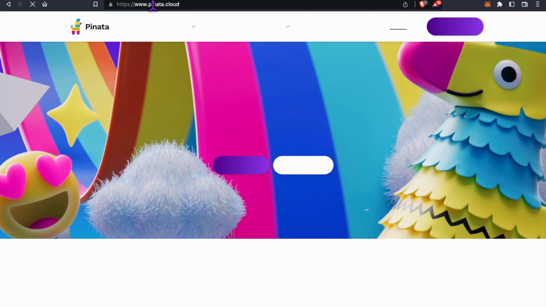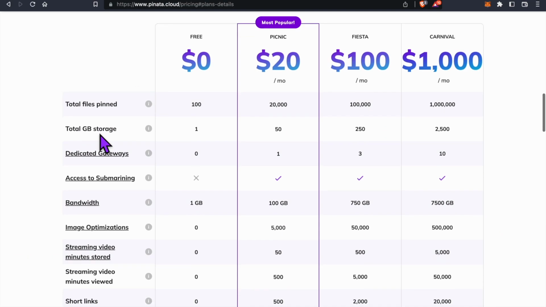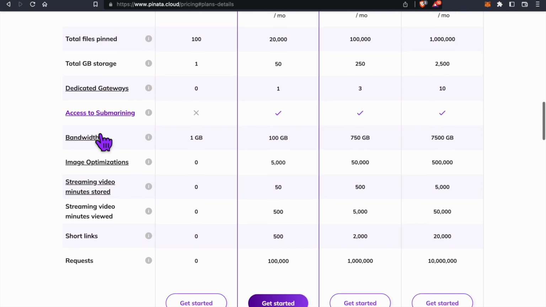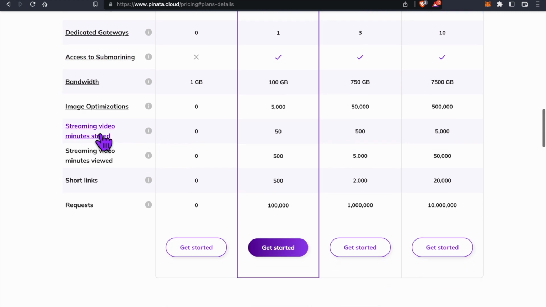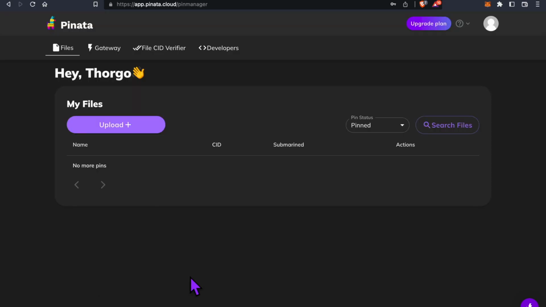If we click on Piñata's pricing link, you'll find that we get a maximum of 100 files up to 1 GB of storage for free, which is enough for us to experiment with. So click Get Started, sign up, and we're ready to upload some art.